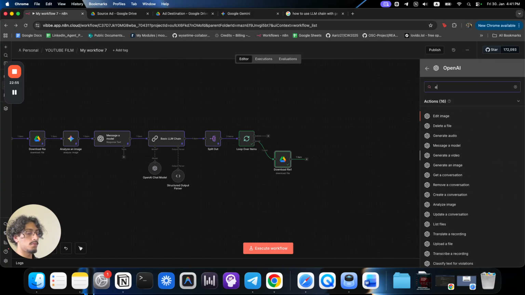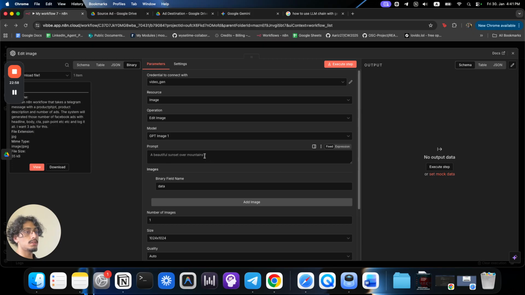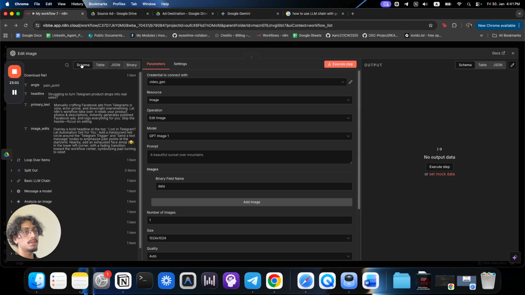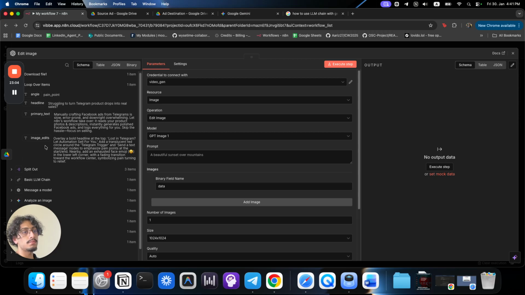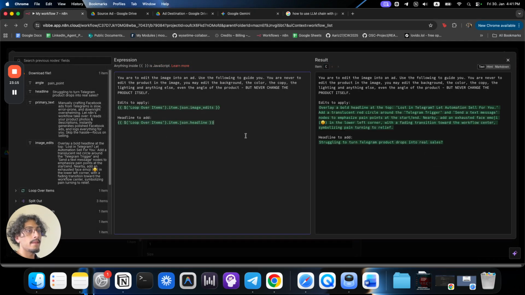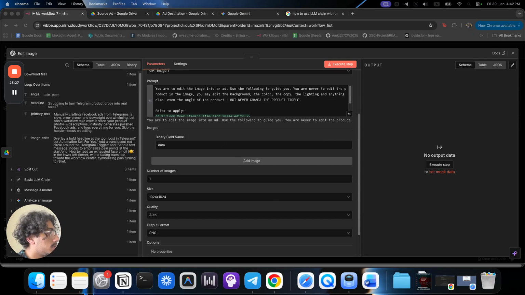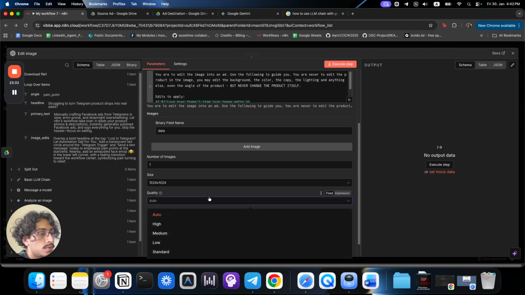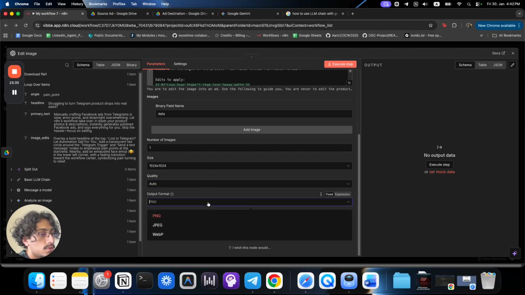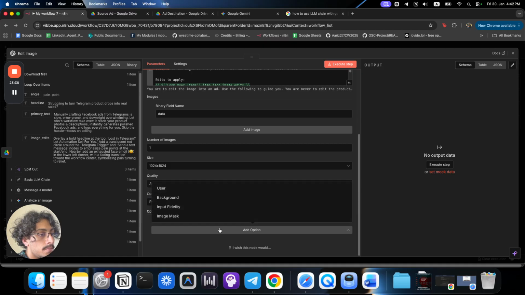Next node, OpenAI node. Look for edit an image, click on that. Well, the prompt is gonna be in loop over items, the image edit prompt. So we're gonna do it two different ways. We're gonna tell it first that, let's make an expression: edits to apply are the image edits, and the headline to add is the headline. So that's the prompt it's gonna get. Binary field, the data name is fine, leave that the way it is. The size is 1024 by 1024, that's okay. Leave this as auto. Output format PNG is perfectly fine.